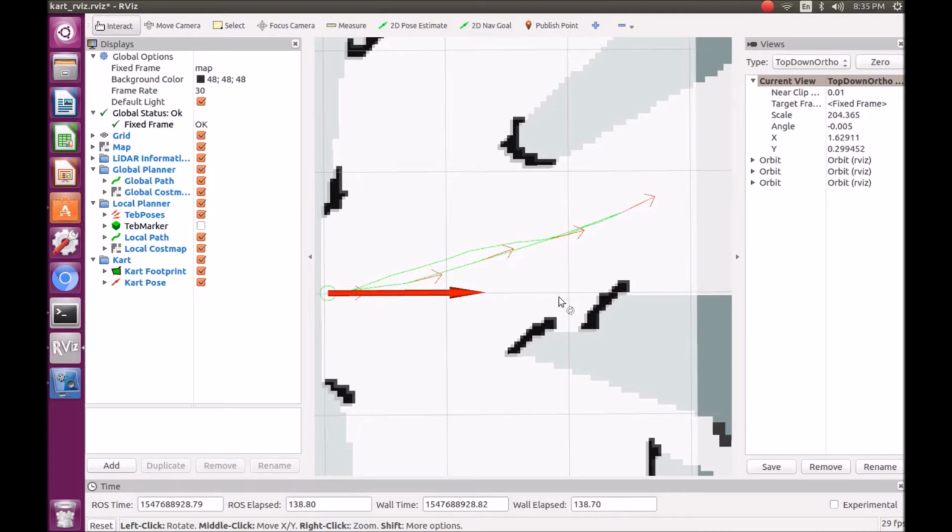So if I just place a path like this right here, give it a second, it'll give us a path that we need to take in order to get there.